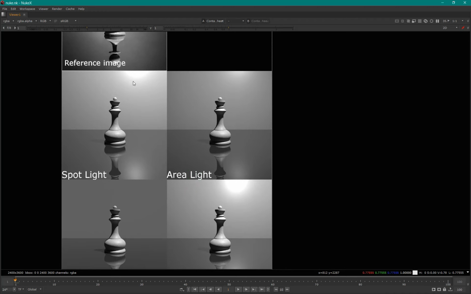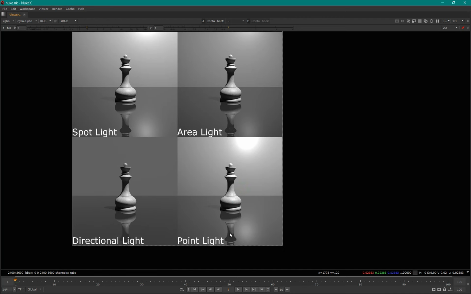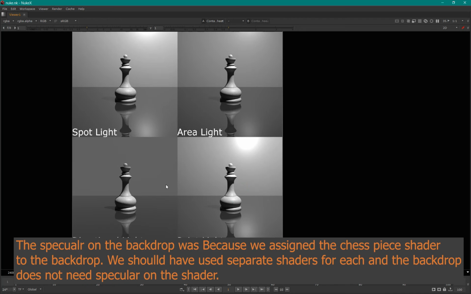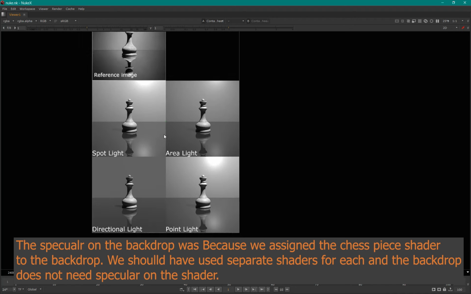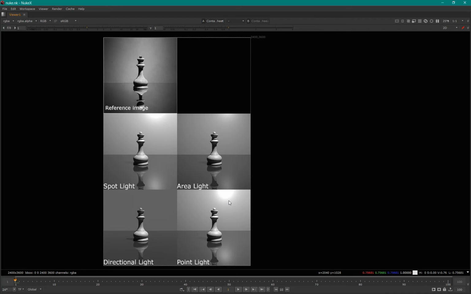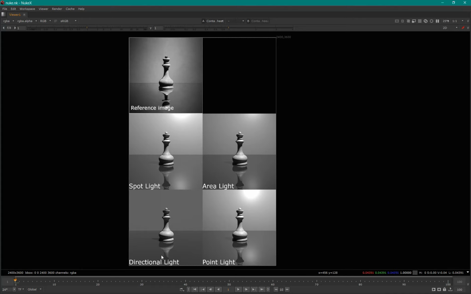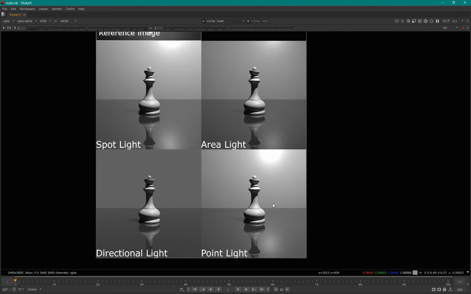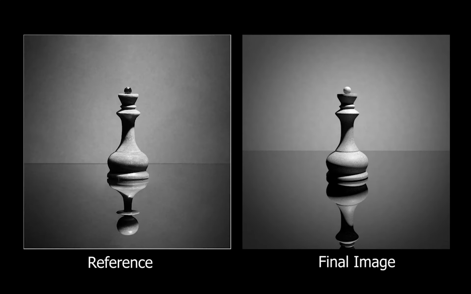With each light, you can see we get some highlights in different parts of the floor and the backdrop, depending on which light we are using. So these can all be controlled even further to get more accuracy in lighting. Those processes I will be explaining in the later coming tutorials. So this will be the final output of our tutorial. This is the final render with shader tweaks.